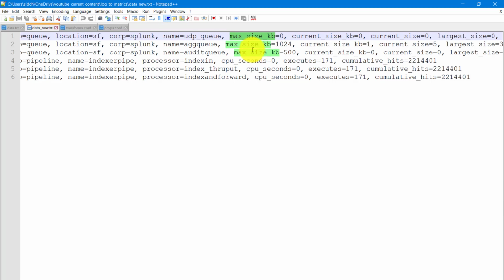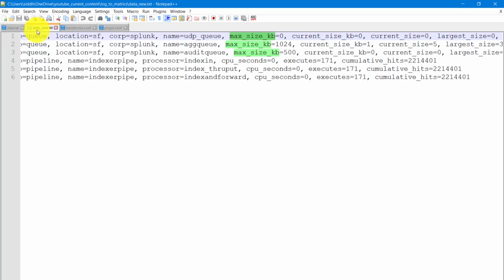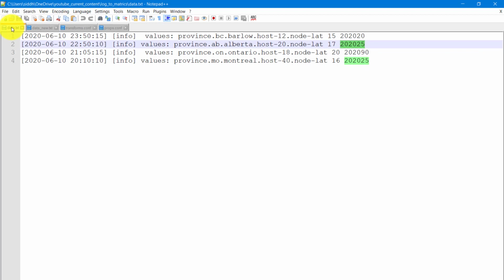Metrics are generally numeric values, right? So we will be extracting these numeric values as a metric value, and maybe some of these fields as dimensions as well. As you remember from my introduction video of metrics, there is a concept of dimensions for the metrics, which is basically the metadata about the metrics, right? So maybe we will be using a couple of fields over here for the metric dimensions. Okay, so we will start with data.txt first, then we'll move to data new.txt and see what the differences between these two configurations are.